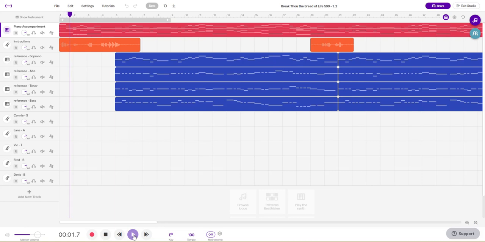4-bar introduction. 2, 3, 1, 2, 3, verse.